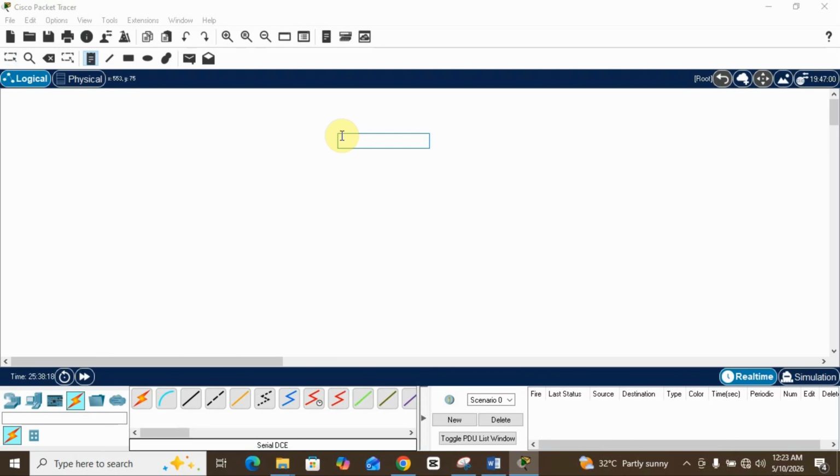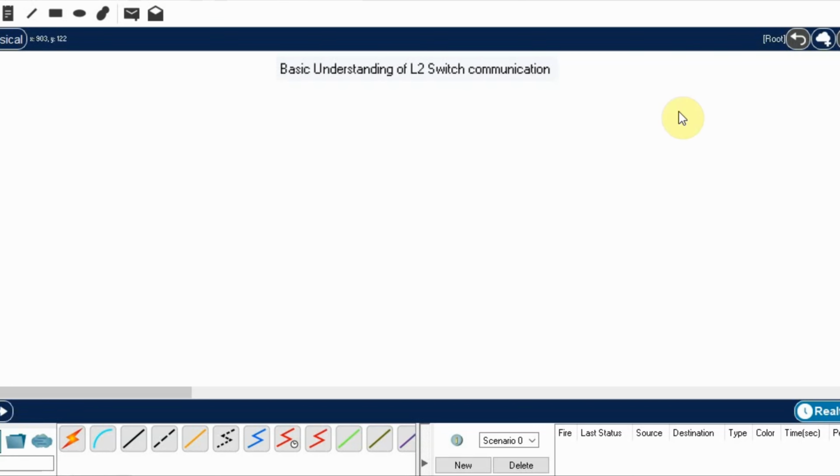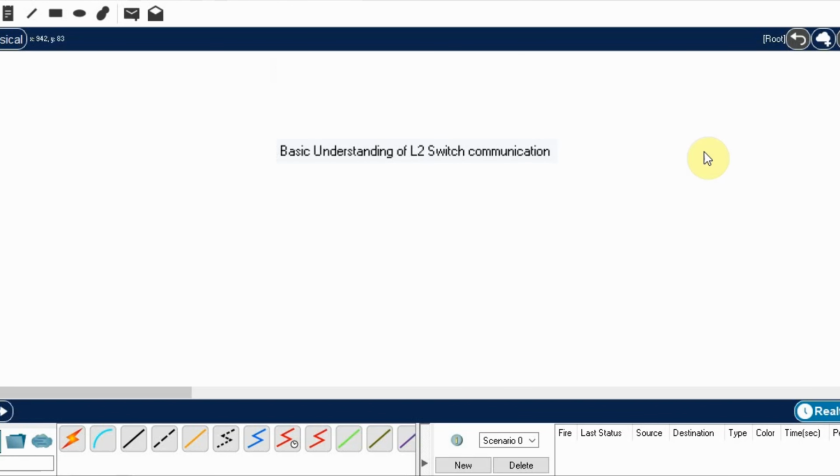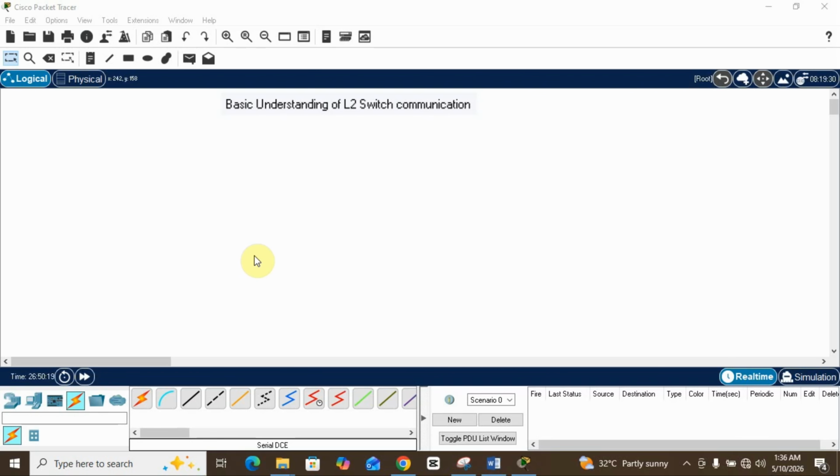So this is the new lab we're looking at. Let's zoom in. Okay. To understand the auto switch communication, we have to illustrate it with a small diagram.